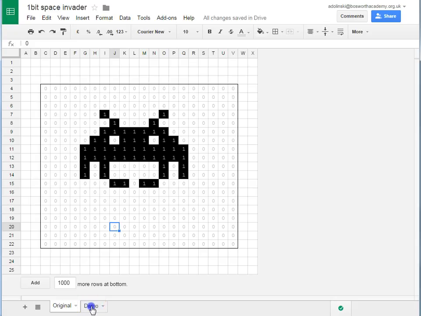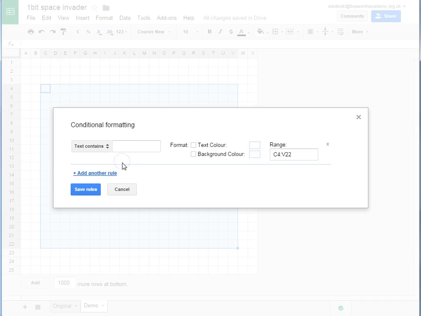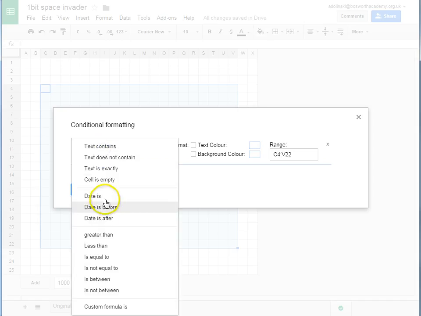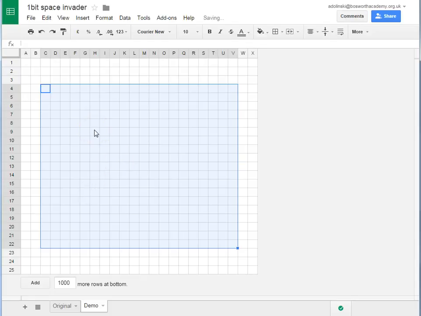Okay, I've got one here in my demo section. And what I do is I highlight this area. This is my grid. I'm going to go to Format, Conditional Formatting, and I'm going to add some rules. The first rule is that if it's equal to 0, I'm going to make the text color a very light gray, and the background color is going to be white, because I want to see the actual numbers.